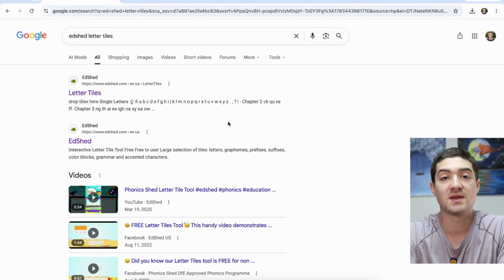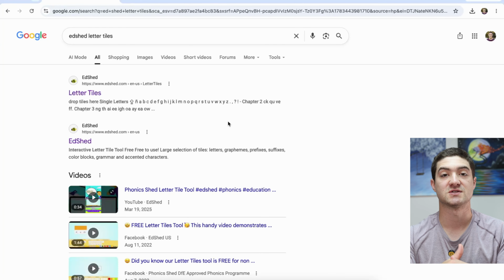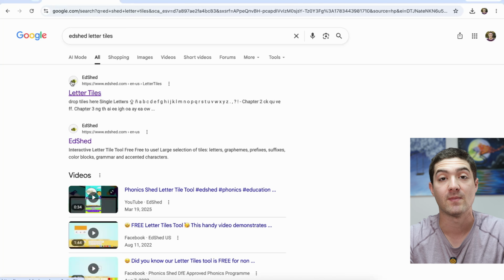This resource is called EdShed, and when you type it into Google, you want to make sure that you type in EdShed Letter Tiles. There's a huge platform under the EdShed umbrella, and we're specifically looking at the letter tiles, so make sure you type that in. It's going to be the first one that pops up with the little bumblebee logo.